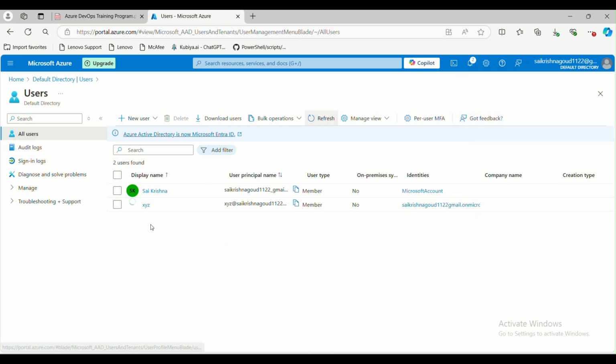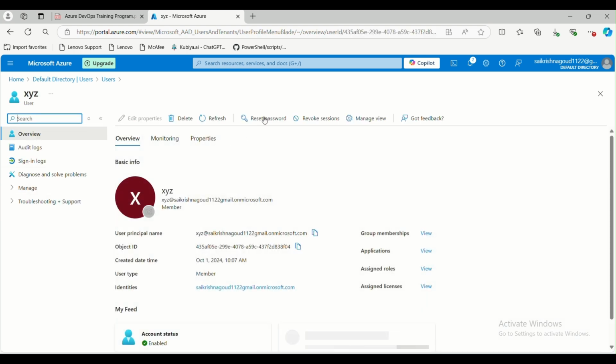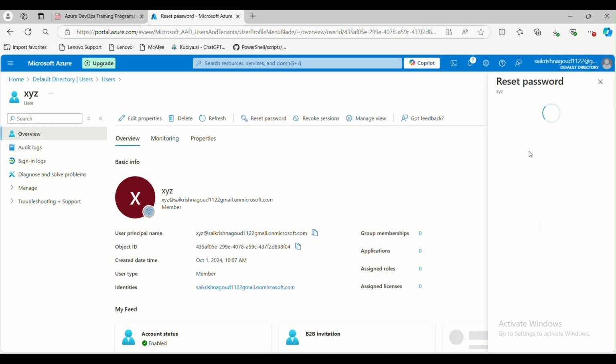Okay, I have one more user called XYZ. Now I want to see how he logged in, and what issues he is facing. All this stuff you will get under this users portal itself. You can see all this stuff. If you want to reset a password for a dedicated user, go to the particular XYZ person, and there you can get an option called reset password. Here you can reset that particular user's password and you can share it with that particular person.